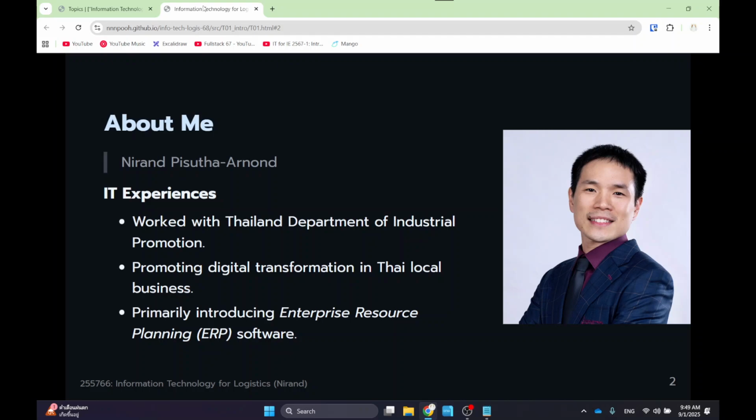I mostly work with factories that try to turn agricultural goods into ready products, usually just food industries. And primarily I try to introduce the software that controls the whole operation in the business. It's called ERP, Enterprise Resource Planning. I guess this is something that I have been working on, and I want to share some of this with you.